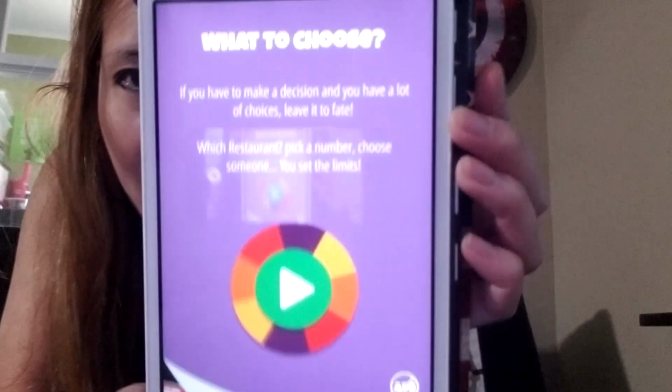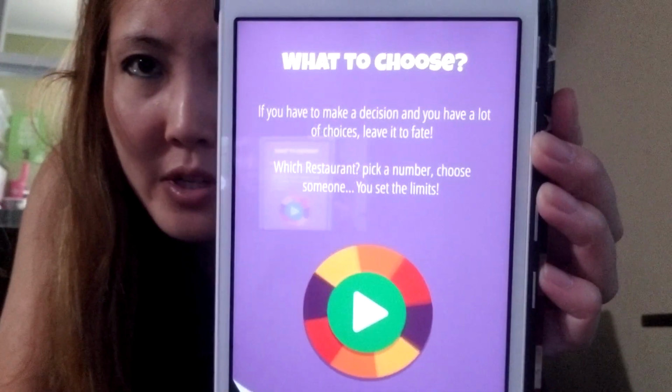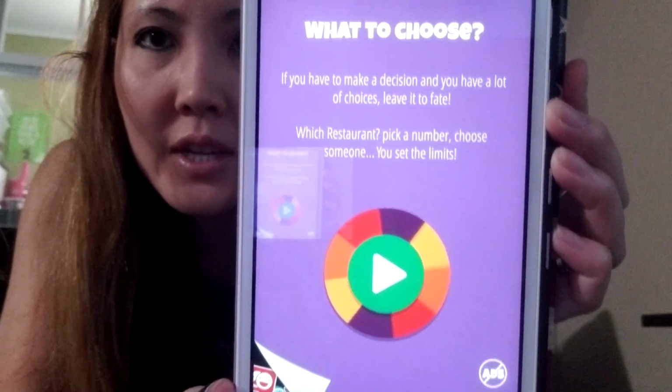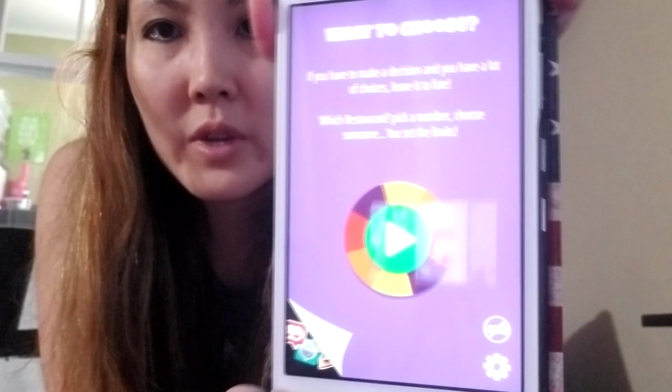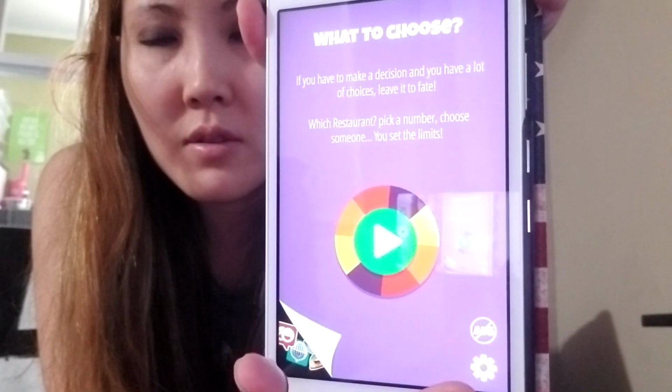Hi, today I'm gonna show you how to use Decision Roulette, which is the Android version of Tiny Decisions for the iPhone, and it's the spinner wheel that people have been using to pick their projects. When you open the app, it just shows you the wheel. So you click the wheel and then it'll give you some options.